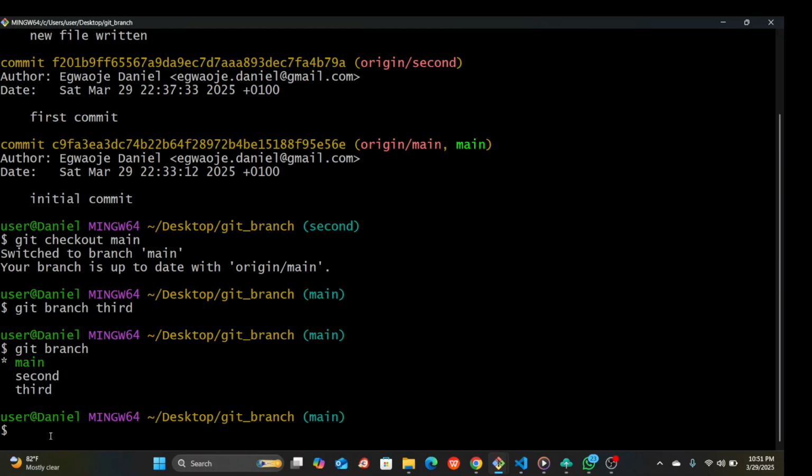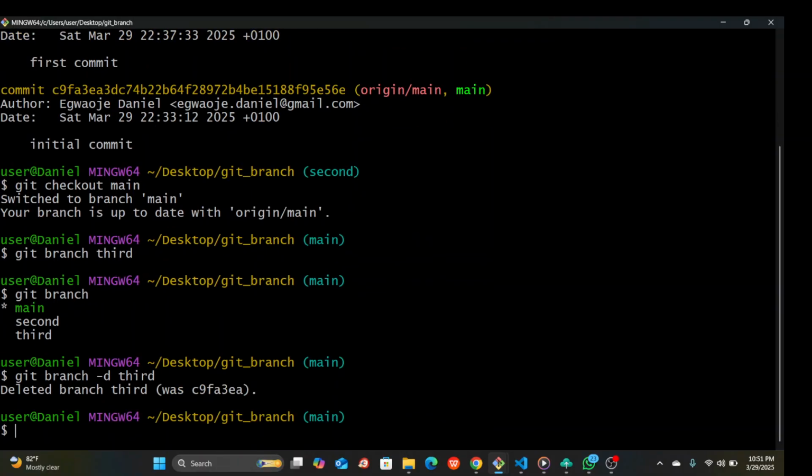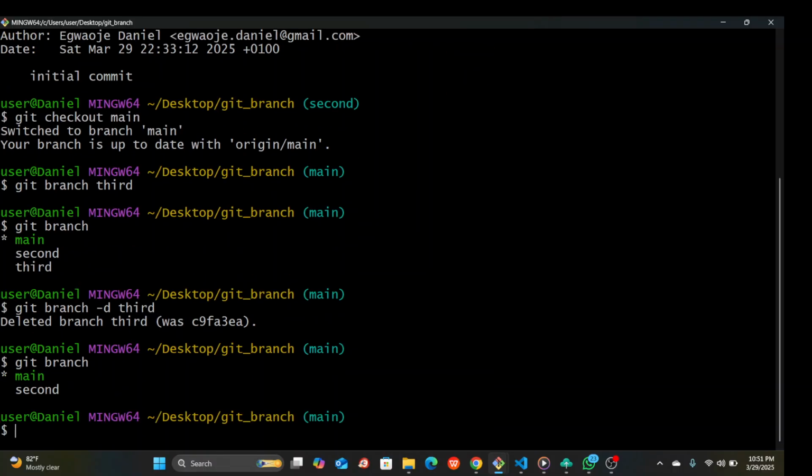There's a command to delete it. I can just use git branch, then -d, then the name third. You see, I've already deleted the third branch. If I do git branch again, I won't see the third one. I've deleted it.